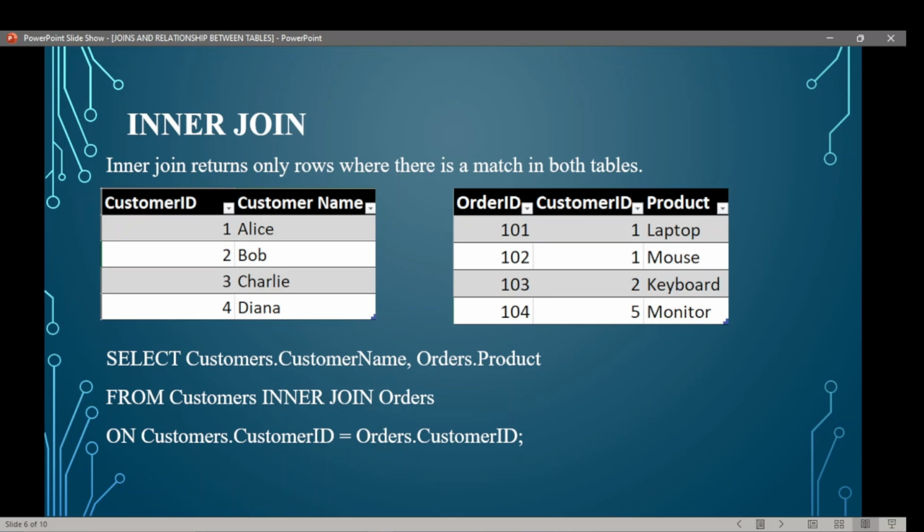Okay, the customer ID is primary. We have 1, 2, 3, 4. We have 1, 1, 2, 5. So there is no 3 on this second table. There is 3 in this first table. There is no 3 in this second table. There is 4 in this first table. There is no 4 in this second table. Now let's try inner join.